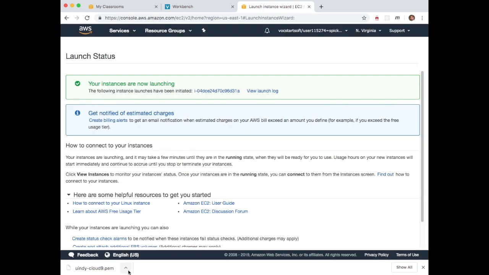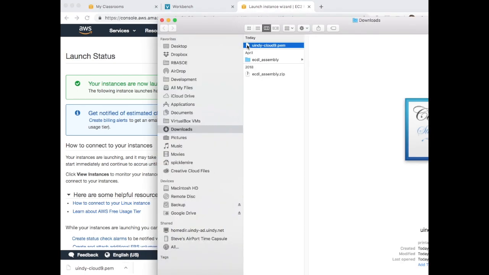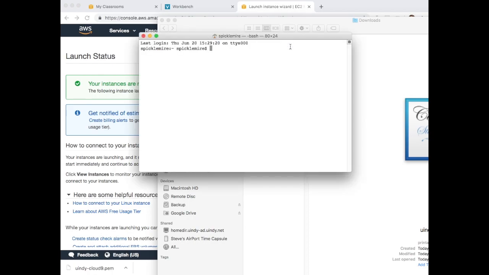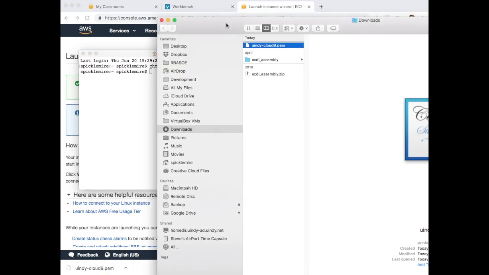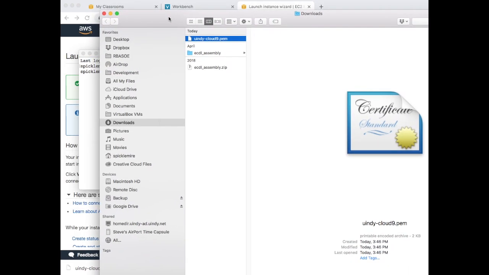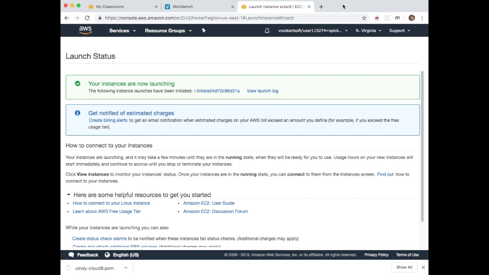Okay. Now one thing we want to do is we need to change the permissions of this guy. At least if you're on Mac or Linux, you want to change this to something that's strict enough for SSH to like. So what we'll do is say chmod 400 Downloads/uindy Cloud9 PEM, and that should make SSH happy. I think on Windows it's pretty forgiving. It doesn't really care that much.